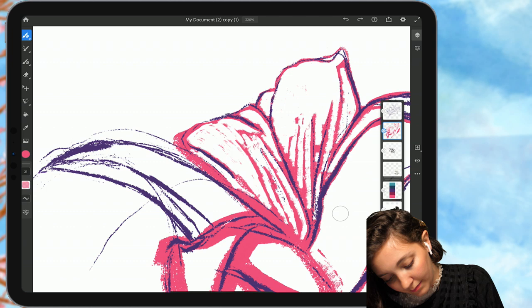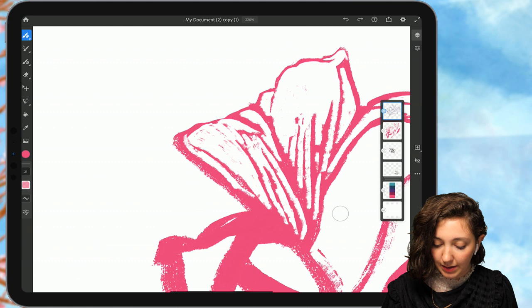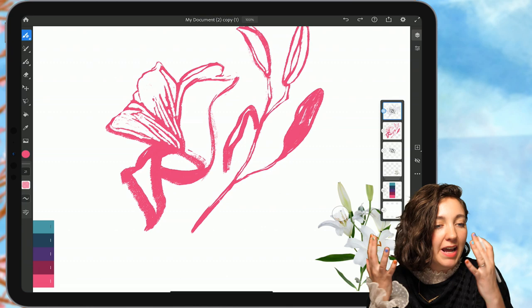Okay, let's turn off our sketch. Whoops. See how it's looking? Ooh, it really does look like a print, like I carved it with my own hands.